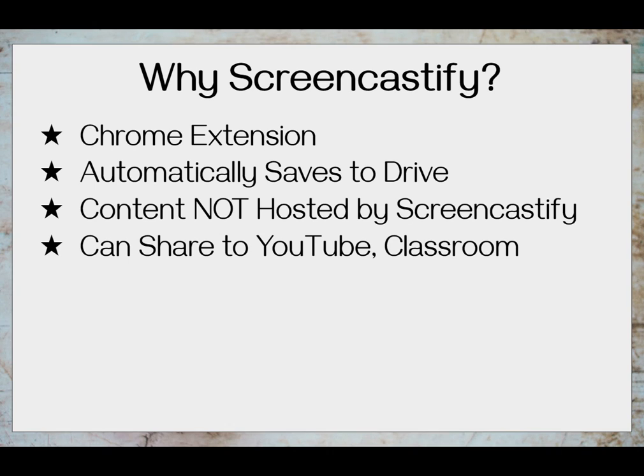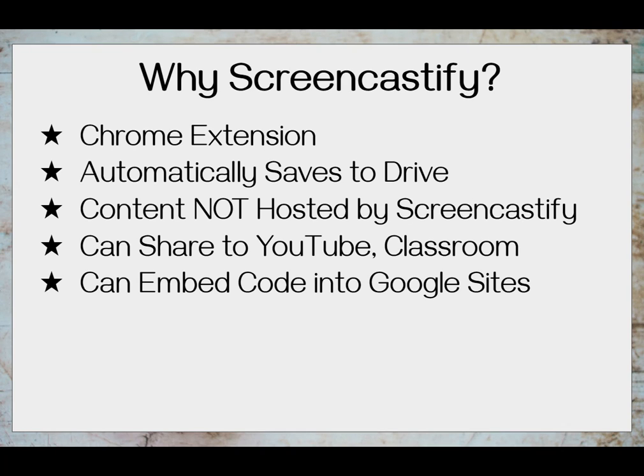You can share it to YouTube, or you can share to Google Classroom. There are buttons to do that right there. You can also add some other things. You can also set it up so that you can share directly to Remind if you want to do that, where you can create videos and send them out through Remind, and your students and parents can see those videos as well.